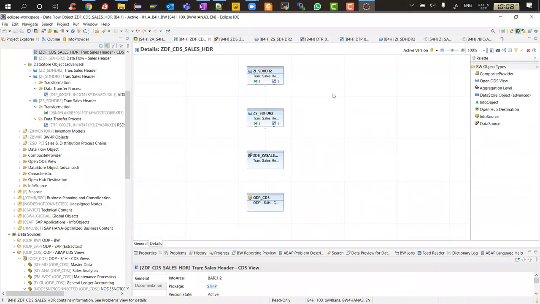But now, if you are already on 740 SP5 or above, then you should not use generic delta. You should always go for annotation based delta, which will use ODQs. But this was given initially when not all those annotations were there. So that's the difference.